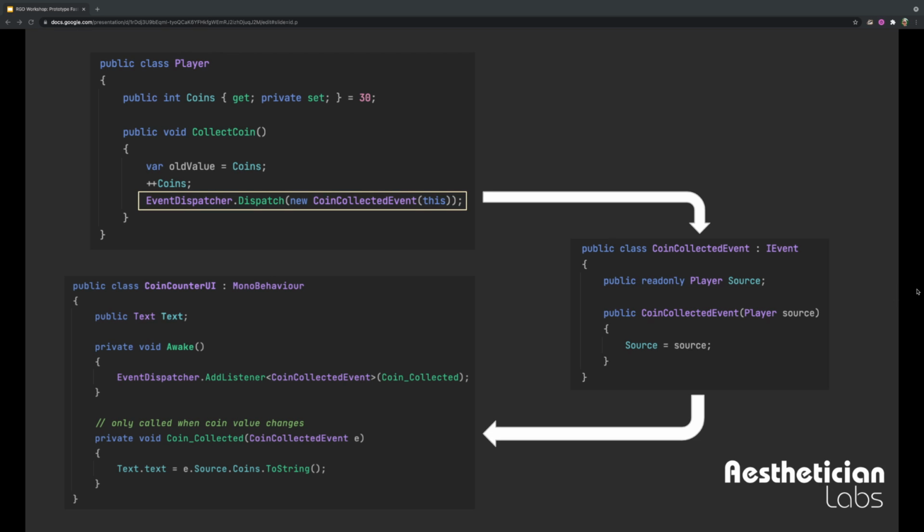So there's a visual example here. We have our player with their coins, and we collect our coins. I accidentally left a little bit of irrelevant code in there, so ignore old value, but we increment their coins, and then the important thing here is we call EventDispatcher.Dispatch, with a new CoinCollectedEvent, and we provide ourselves as the source of the event.